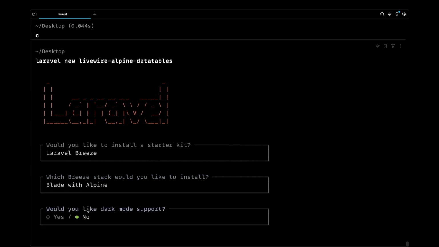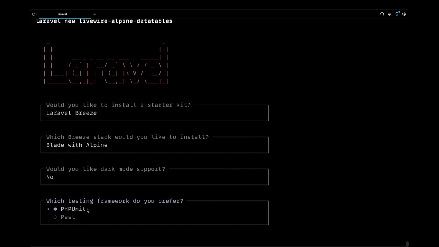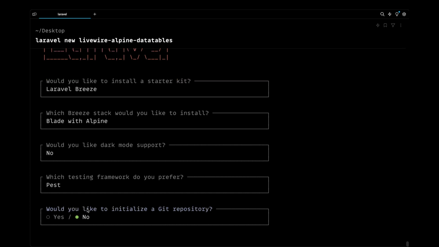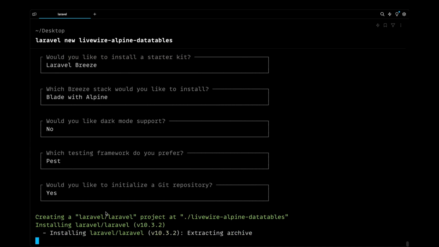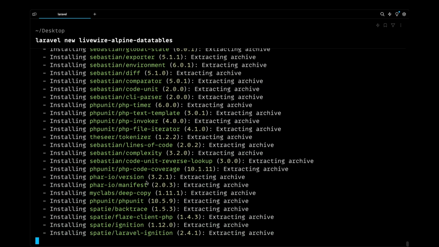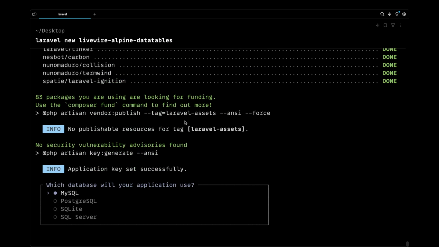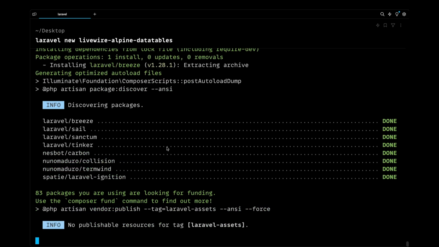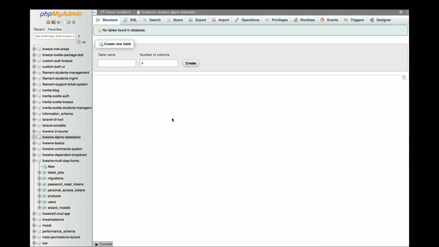So let's choose that, and I don't need dark mode support, and the testing framework doesn't really matter in this case, but still I'm going to choose Pest. And I would like to initialize a Git repository. So let's go ahead and hit enter. And while this is installing, let's also talk about the database. I do have the database already configured, and in this case, we'll be using MySQL. So let's choose that, and let's go ahead and look into our browser.